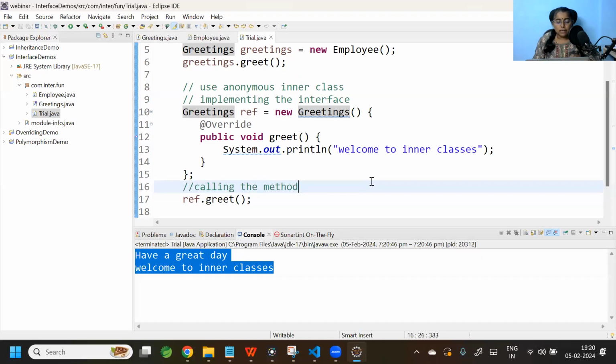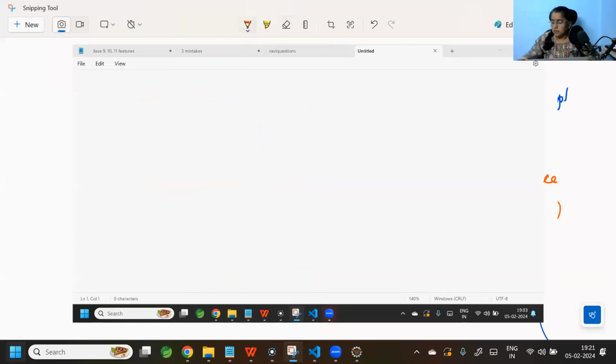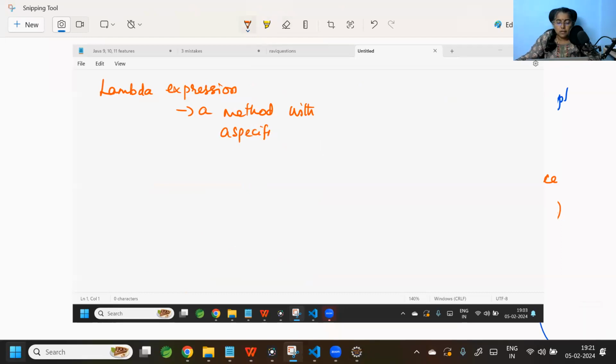Okay. Now let me explain what lambda expressions are and how to use them. Lambda expressions are like a method without access specifier, return type, and method name. This is how it is. So what exactly is the meaning of it?